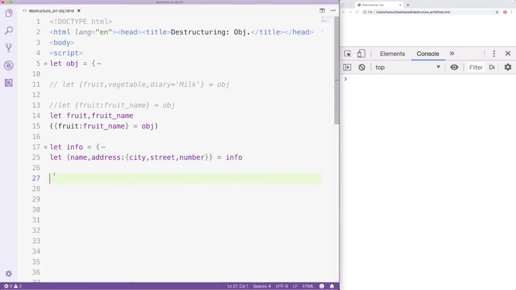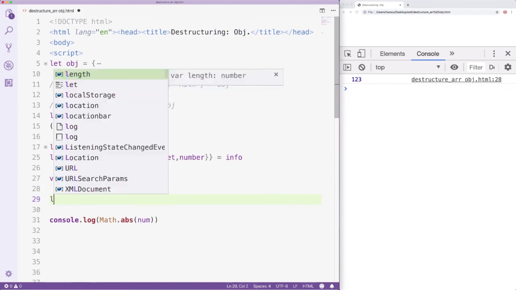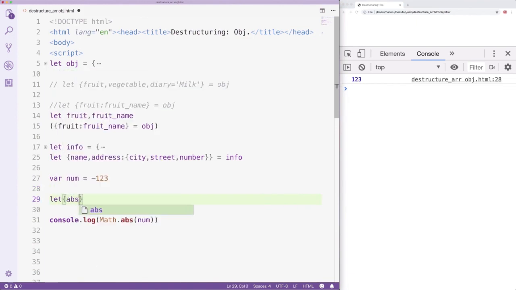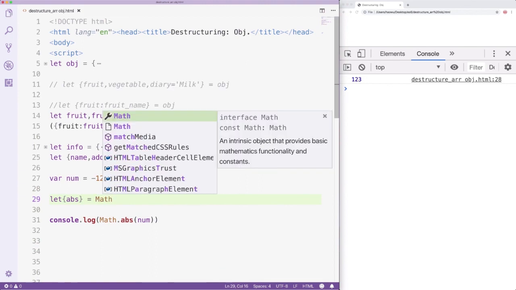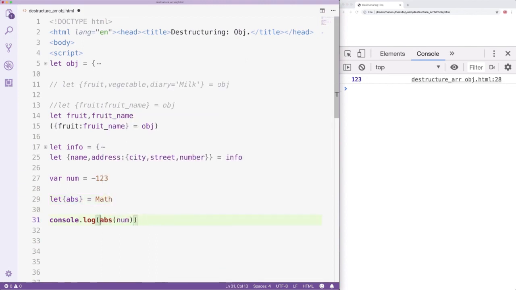Next, let's take a look at the real-life application of object destructuring. We got a negative number and we want to turn it into a positive one. The ABS method from the math constructor can help us do this. But every time we use the ABS method, we need to prefix it with math. This is not very convenient. Using object destructuring, we can retrieve and assign the ABS method to the ABS variable. Next time we need the ABS method, we won't need to prefix it with the math method. If you want, you can also give the ABS method a new name.